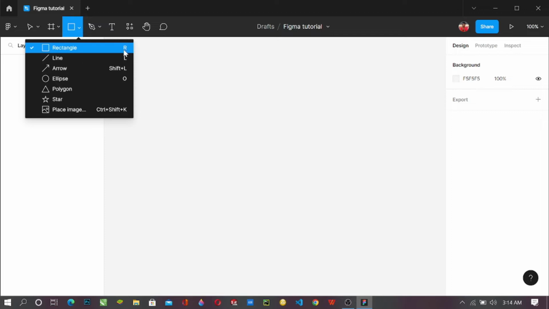So that's one of the beautiful things about Figma. Just like every design software, you need to know some of these shortcuts. But for beginners, it's still allowed. You move around and what have you.